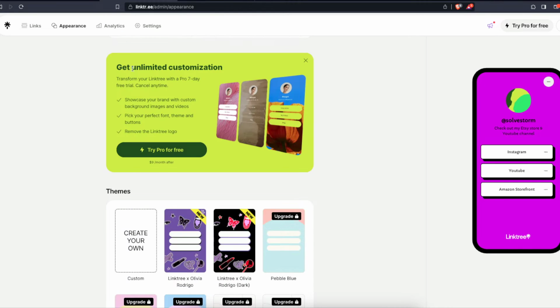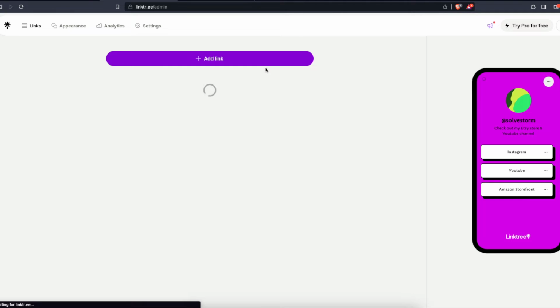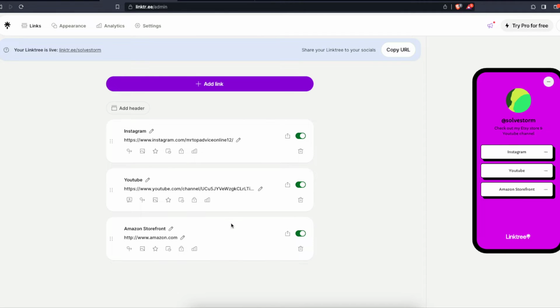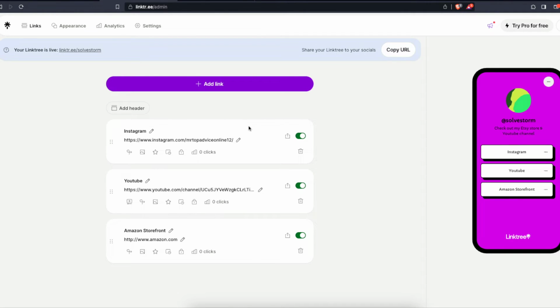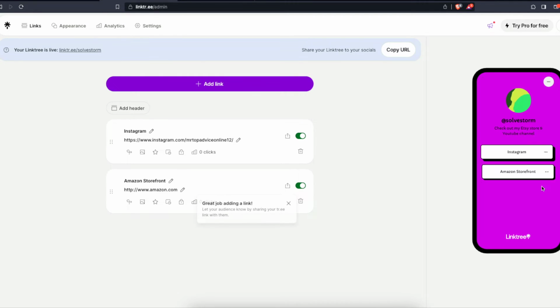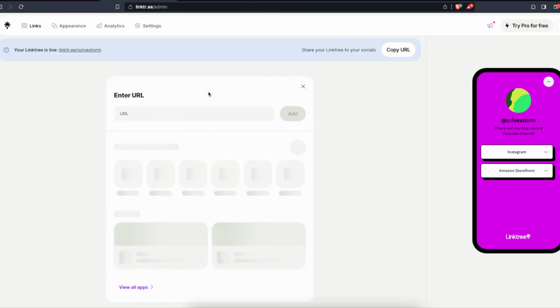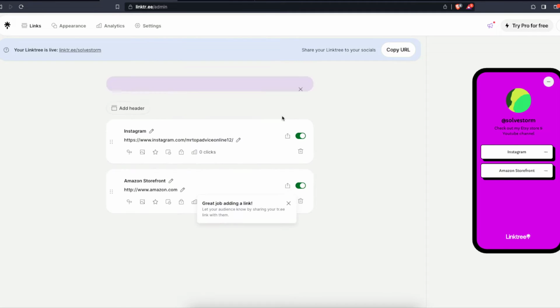And to add those buttons, go to links right here on Linktree. And as you can see, I already have three buttons. So let's add my YouTube channel. Let's delete this one. As you can see, it has deleted, and now I will add a new one.